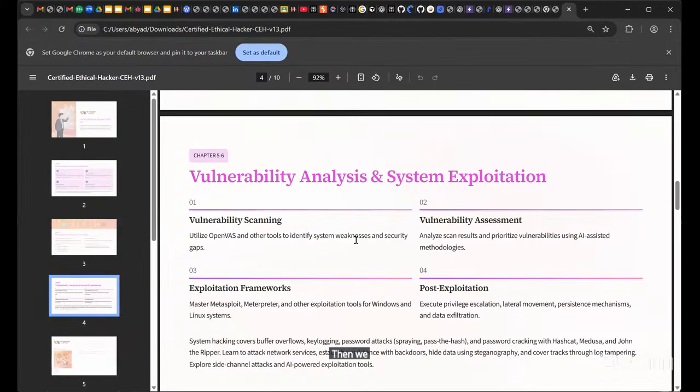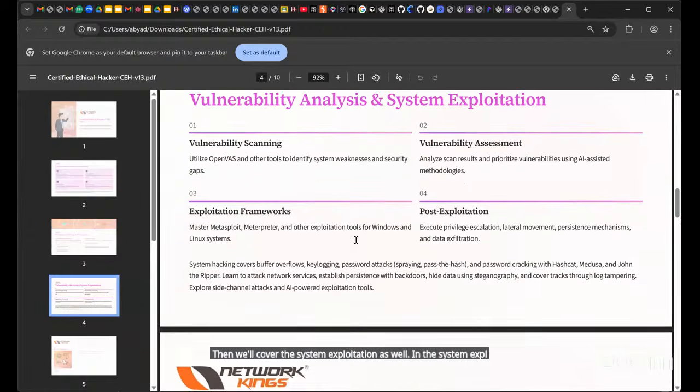Then we'll cover system exploitation as well. In system exploitation, we will learn a few tools. One of the tools is Metasploit and Meterpreter, which are exploitation tools. So we'll learn how we can use the Metasploit tool to launch an attack on a Windows machine, or how we can use Metasploit to launch an attack on an Apache server. After launching an attack, how we can read the files from a remote Windows machine, how we can launch remote code execution and take control of another machine. That we'll learn in the exploitation framework.